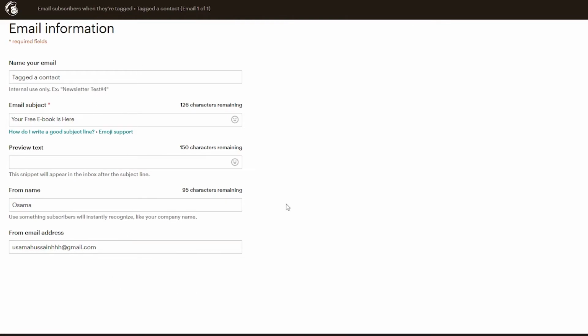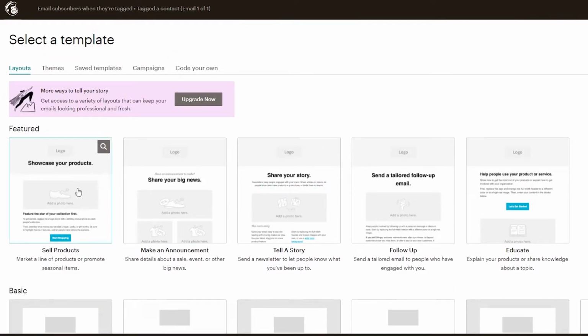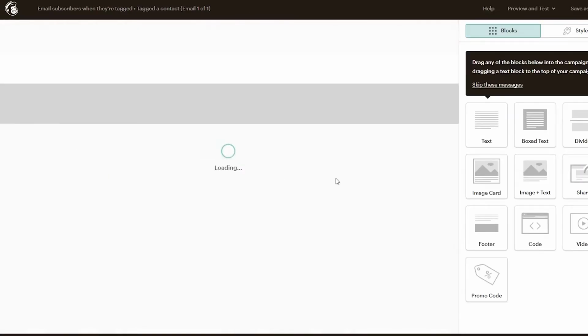And once everything looks nice, just simply click on next, and over here you will be able to choose a template. So choose whichever template you want. As you can see, we have a lot of different templates. So I'm just simply going to choose sell products over here. Let's just choose this one because it looks similar to the one that we made before.